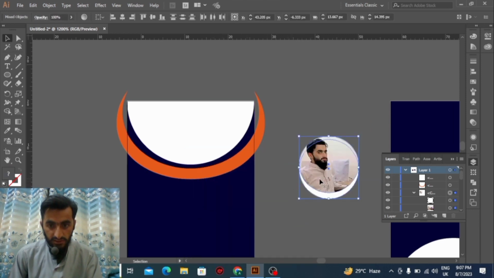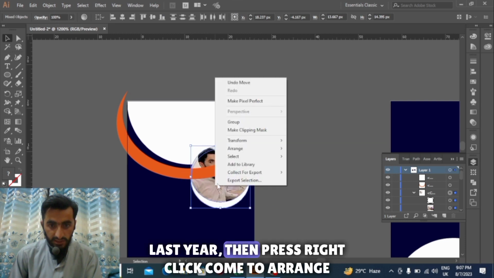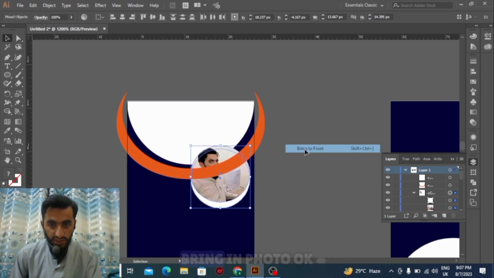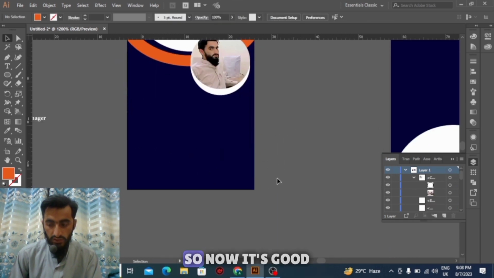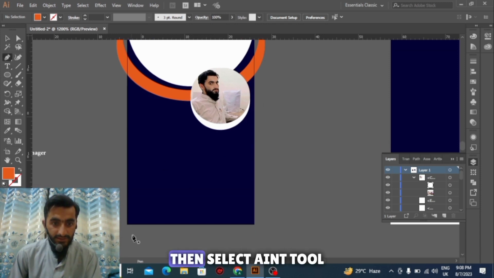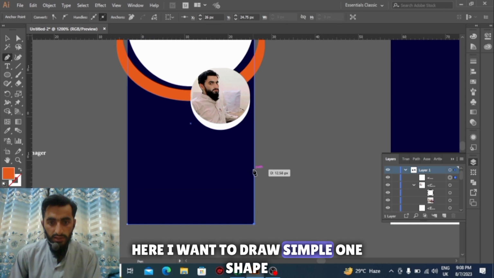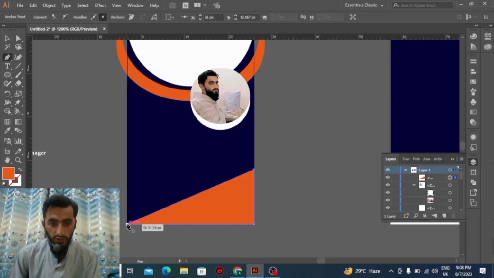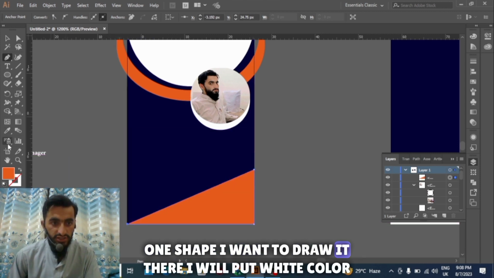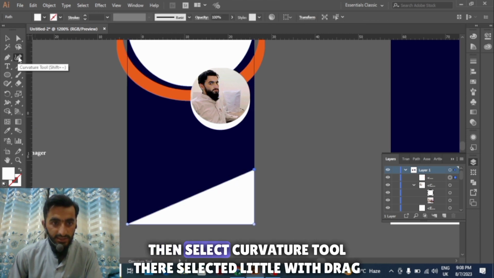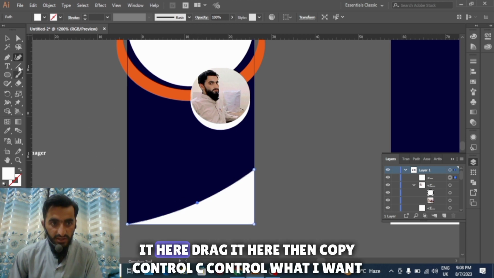Place it here, then right click, come to arrange, bring to front. Okay, so now it's good. Then select the pen tool. Here I want to draw one simple shape. There I will put white color. Then select the curvature tool, select it, and drag it a little bit here.